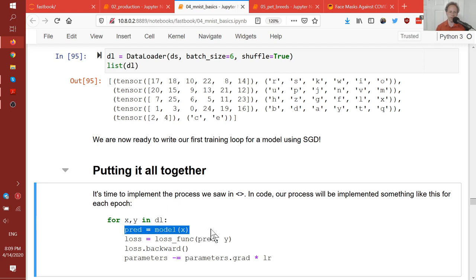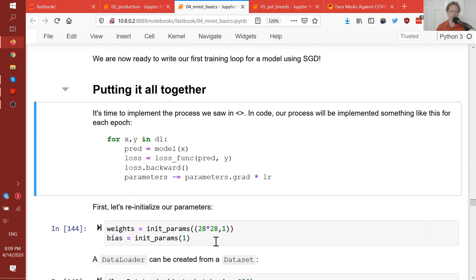We can calculate our predictions. We can calculate our loss from the predictions and the targets. We can ask it to calculate our gradients. And then we can update our parameters, just like we did in our toy SGD example for the quadratic equation.